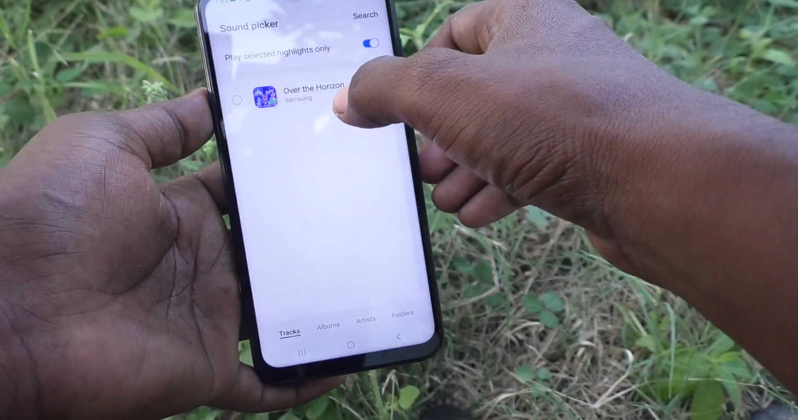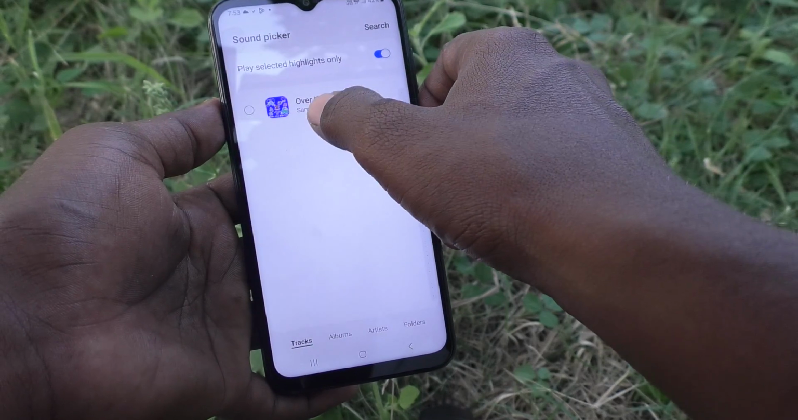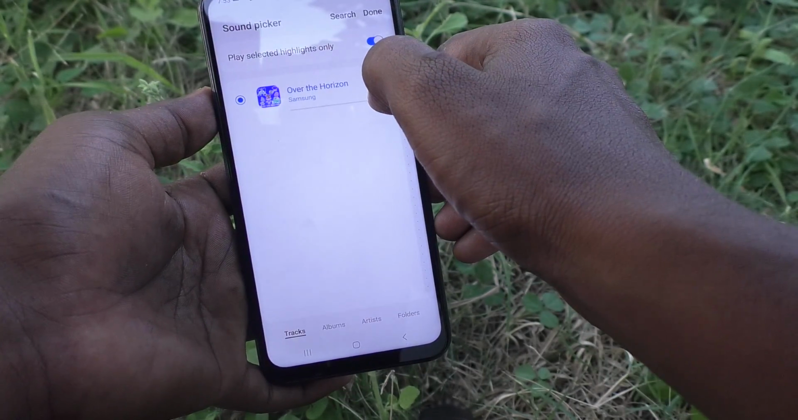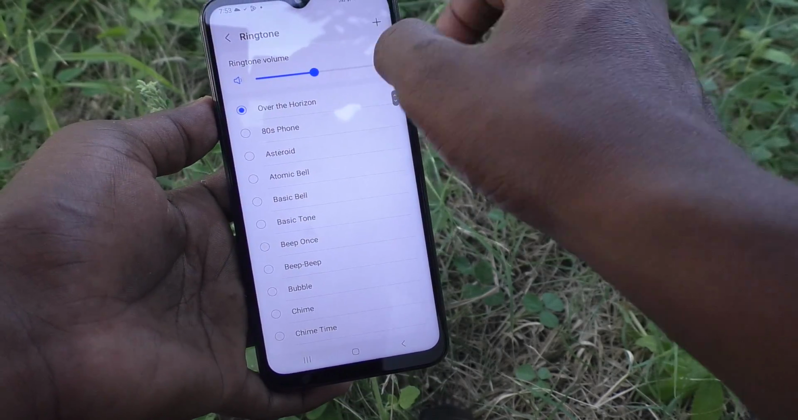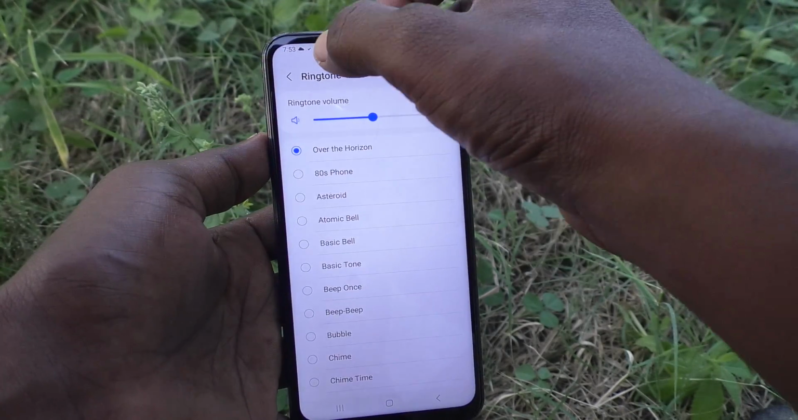Okay, as of now I don't have any music file. Only one file is available from the phone itself, and I click on it and click on done, and that will be set as ringtone for SIM 1.